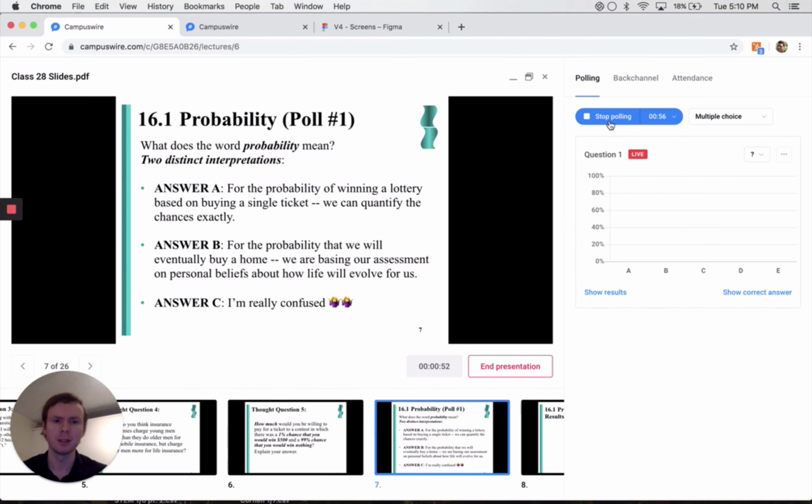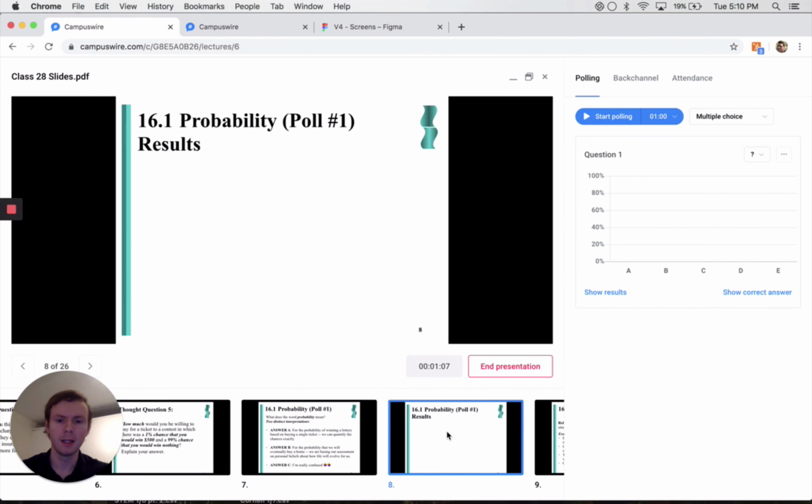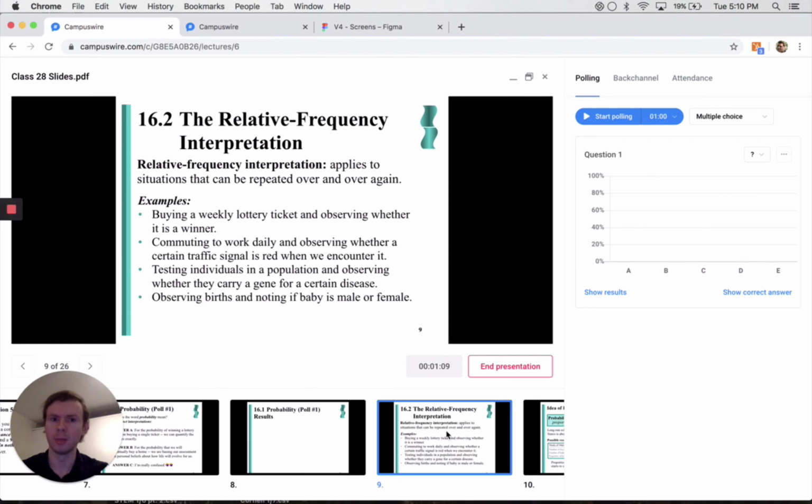As students answer, you'll see the results in real time, and students will get immediate feedback on their answers once the poll closes. As soon as you're done polling, or when the poll expires, you can simply click to stop the poll. You'll get results right here, and you can continue on with your presentation.